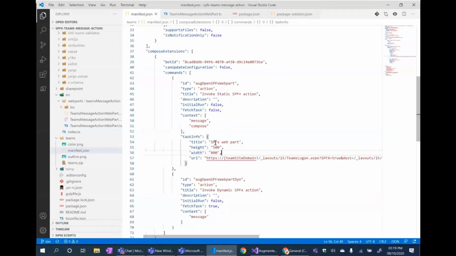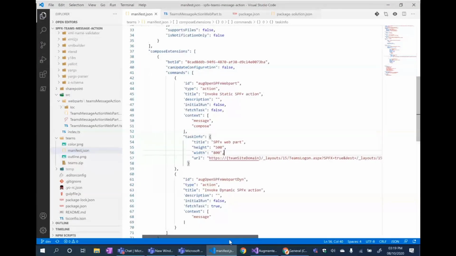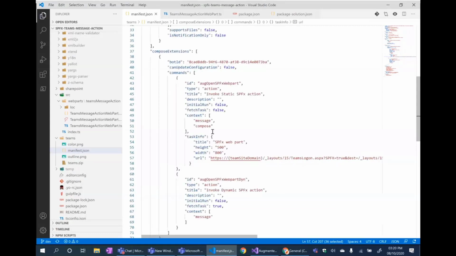So you can see that the SPFx URL is configured here. The way to decide whether the extension is a static one or a dynamic one is using this fetch task property, where if you set that as false, then Teams is going to see if you have a task module defined as part of your manifest. In that task module, in the SPFx URL, a couple of important things to note: it's not the same as the SPFx tab-based URL. There is a different SPFx page behind the scenes, the Teams task hosted app. And then the other information is more or less similar, where you specify the component ID of the SPFx web part. And then the SPFx task module shows up.